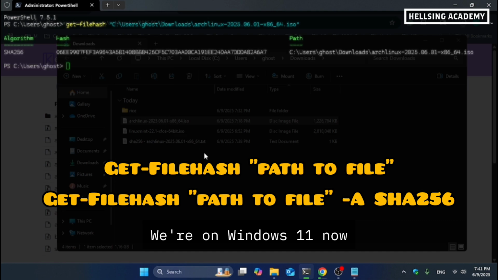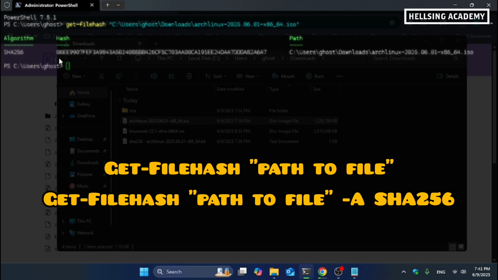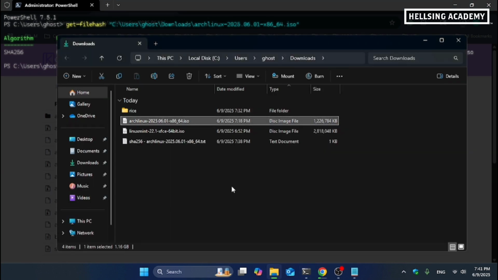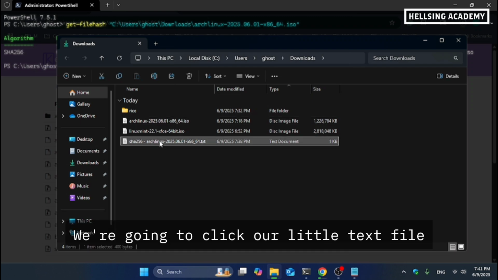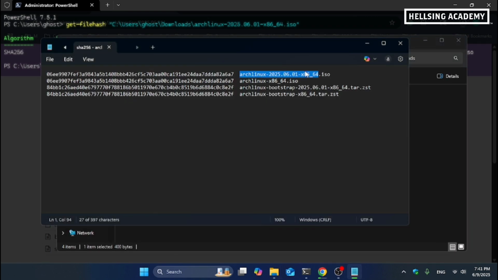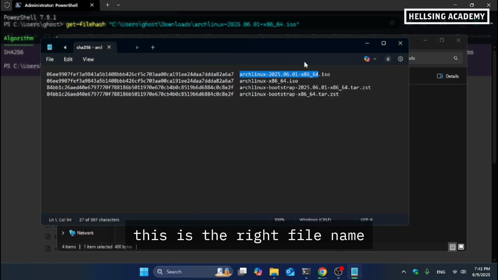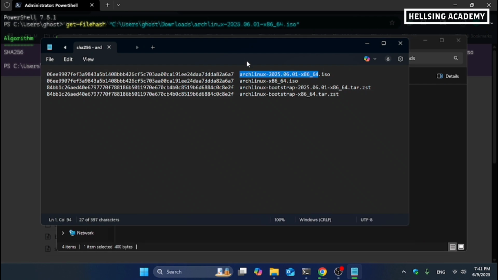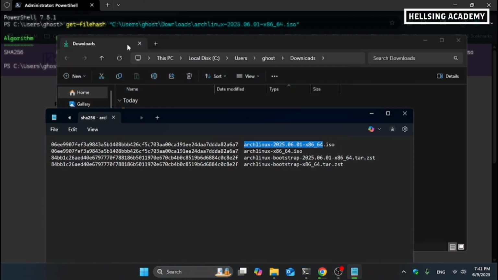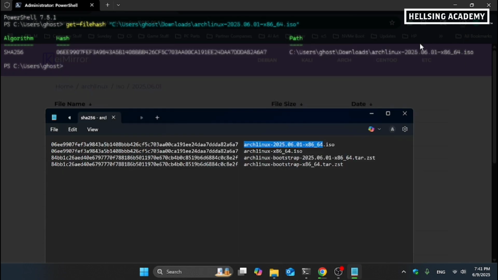Okay, SHA256 is the default when you use this Get-Filehash method. We're on Windows 11 now. If you're on Windows 10, I'm not quite sure. So as you can see, it starts with 06E, it ends with 687. Now let's look at what it should be. We're going to click our little text file. Alright, this is the right file name. The SHA should be 06E and end in 687. And does it? 06E, 687. Yes, it does.